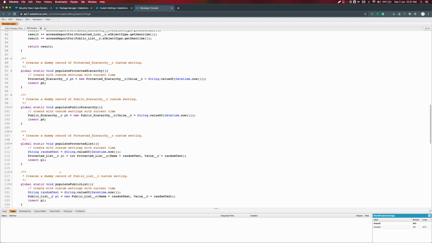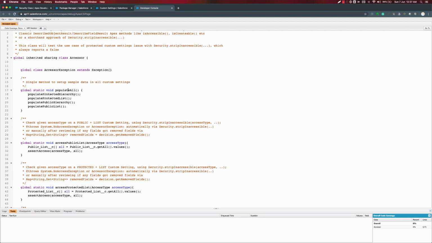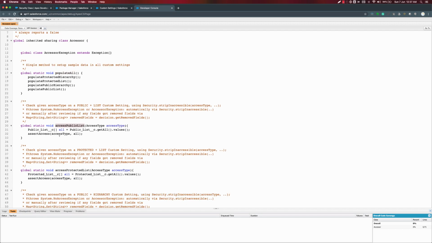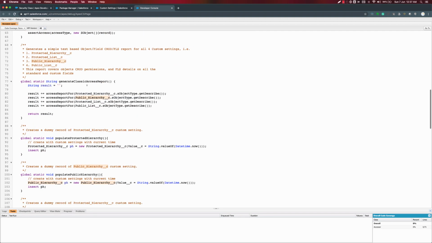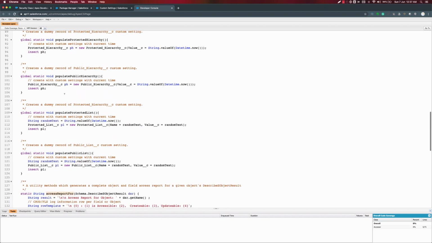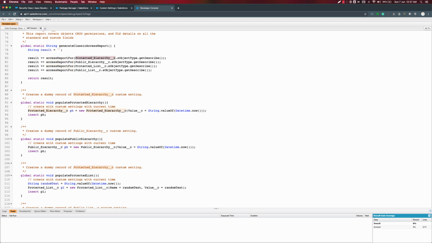There are a few other handy methods, like this critical one to populate the data. These are very essential global methods to test the various strip inaccessible behaviors on different types of custom settings. And the last method, which is global and intentionally kept global, is a classic CRUD-FLS report generator. This method simply generates an access report, which I will show you, for all 4 types of custom settings. It generally does a big object describe and all field describe, and prints out on a debug log what the permissions look like.